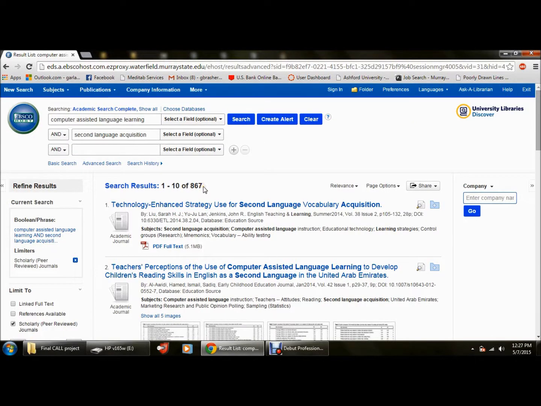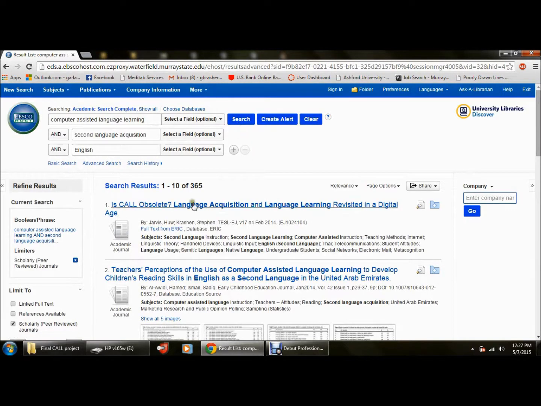And as you can tell, now we have over 800 results. That's a significant drop, but now all of our results contain articles that are about both computer-assisted language learning and second language acquisition. If we add an additional AND to the mix, we can add the word English right here. Then we can update our results again. And now our results are down to close to 400.